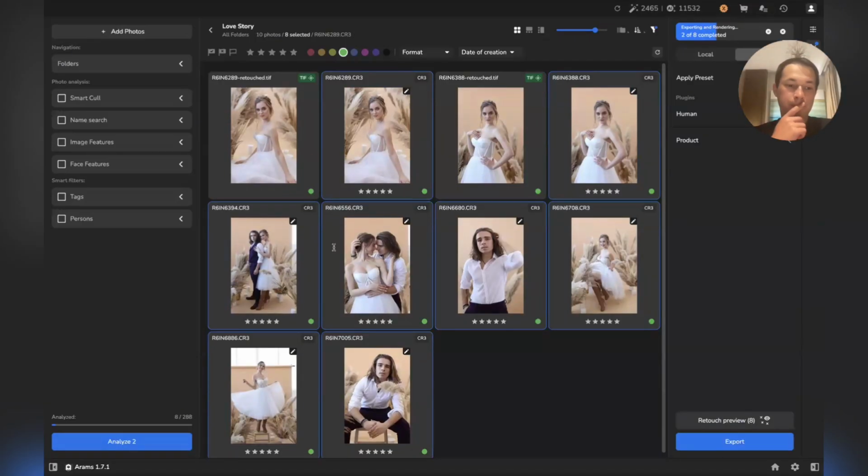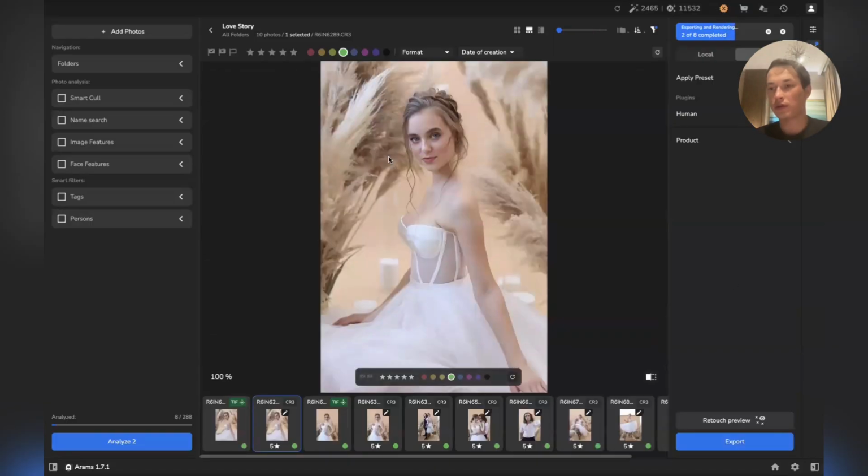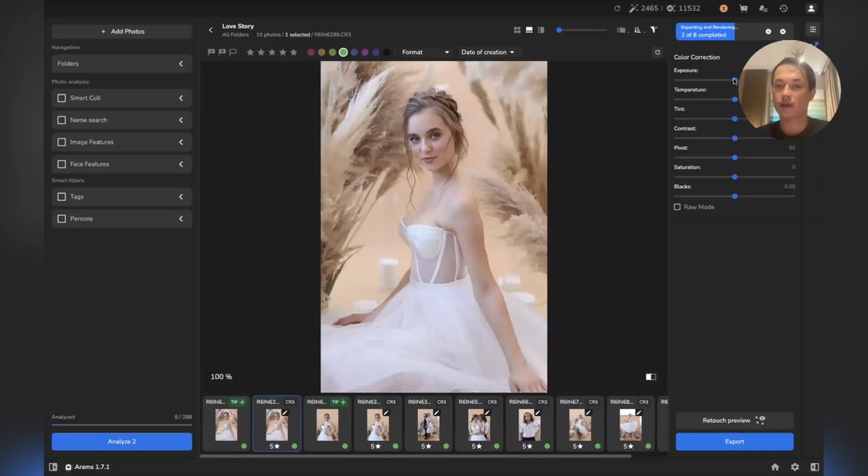So yes, color match and color correction. We use color correction for home. Yes, so you can make a preset, as I told you. You can select your image and adjust the color correction the way you want. You can adjust exposure, temperature, tint, and you can apply all those settings to other images. So basically, yes, you can apply your color correction to the whole project, to the whole gallery. So that's not a problem.